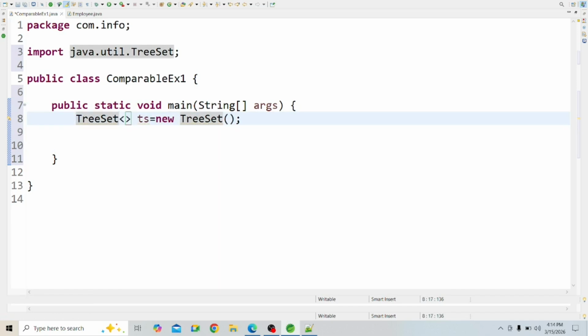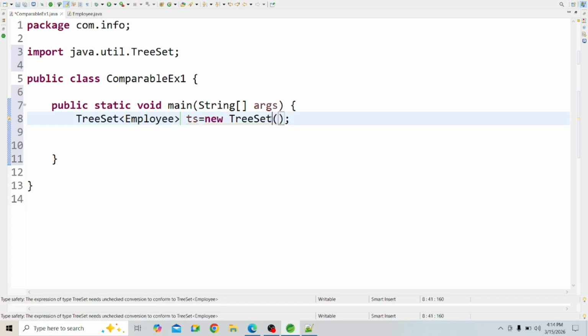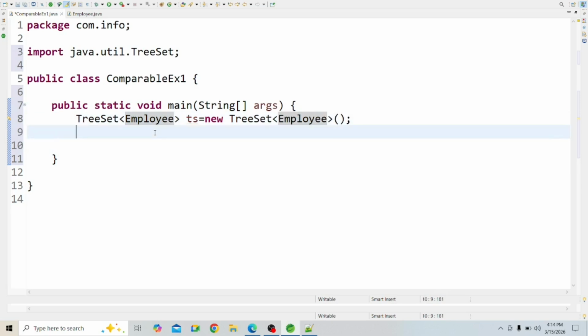So generics will be Employee, right? So here also we have to take a generic, Employee. Okay, so if you want to add, then we have an add method present. So create a new Employee object, and inside that we have to provide first employee ID, then employee name, then employee address.